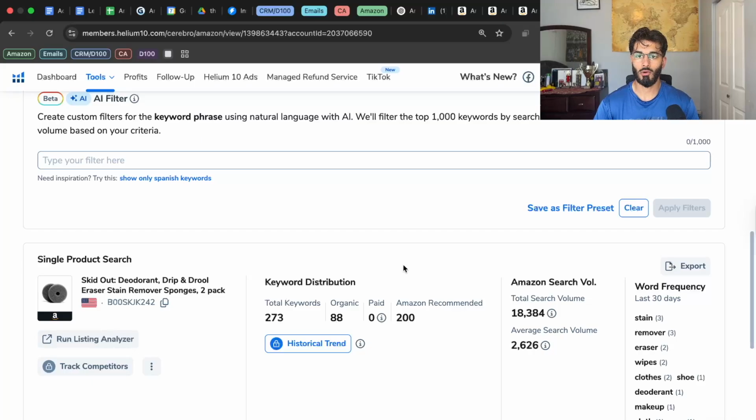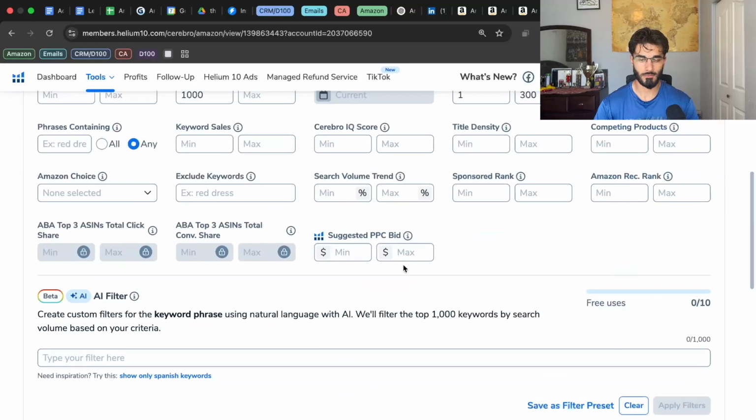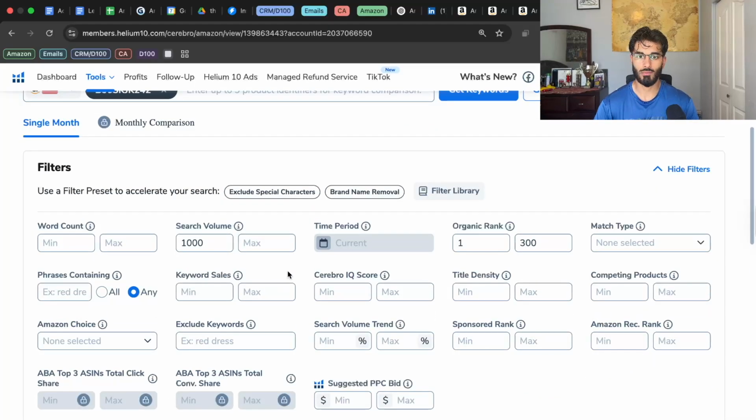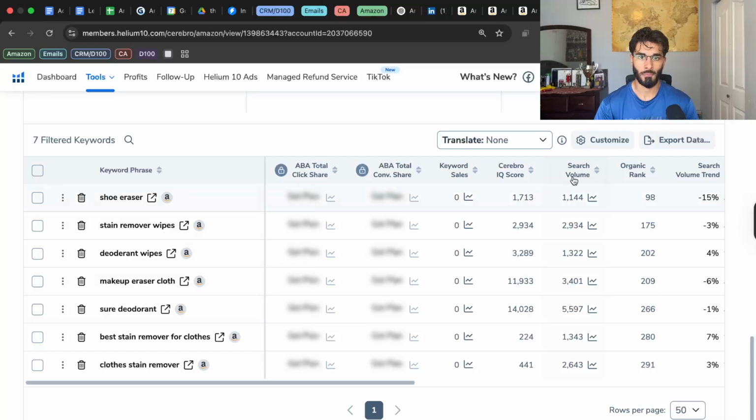Okay, the next thing we want to do is figure out exactly what the main keyword is for our product. If you don't know what the main keyword is, we have to figure it out, and there are a few ways we can do that. First off, you can set your organic ranking to 1 to 300 and search volume to like 1000. We're trying to figure out the keywords with the highest search volume that are most relevant for us, and then apply the filter. And then it should give you the main keywords that are relevant for your product.